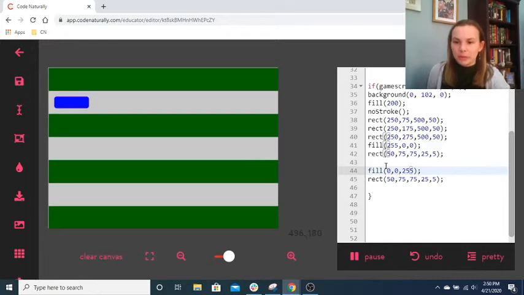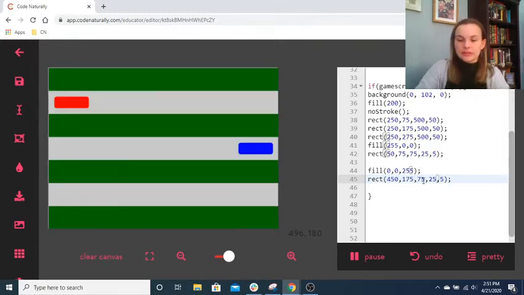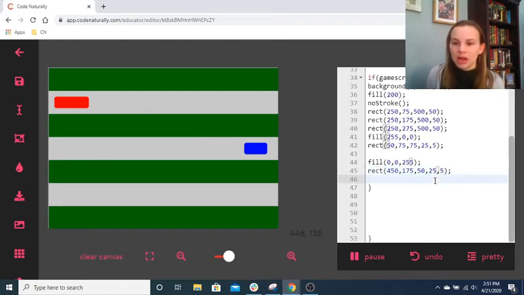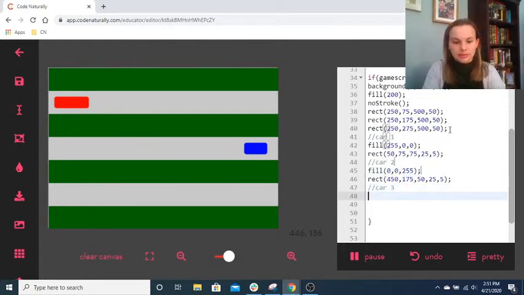So it's at like 450, 175. And then for this one, I'm going to make it shorter. So instead of 75 wide, I'm going to just make it 50 wide. So maybe it could be like a bus and a car. And this is a really good way to have a bunch of different cars on there, is to have a lot of different sizes. It'll make it a little bit harder and a little bit more fun, I think. So I'm going to label these actually. I'm going to put car 1, car 2, and then this is going to be car 3.